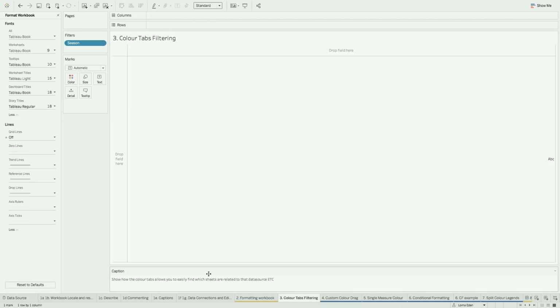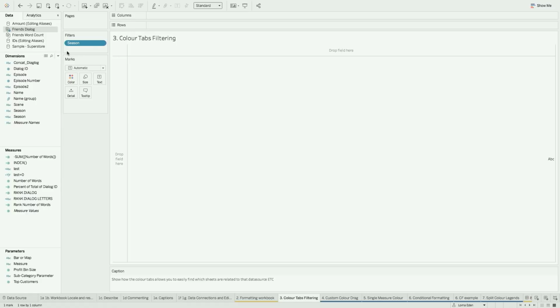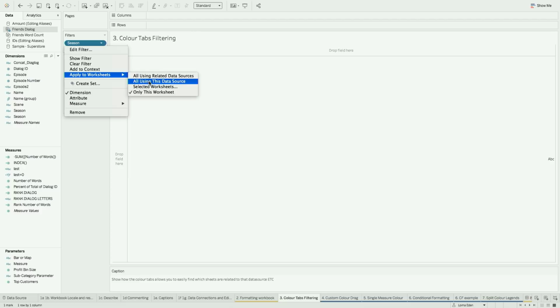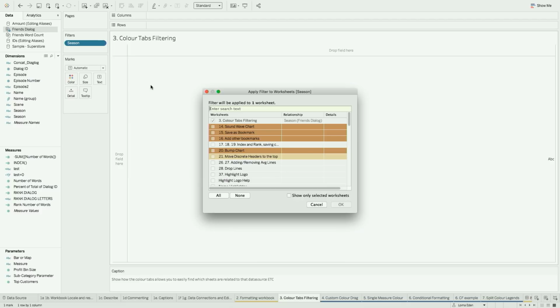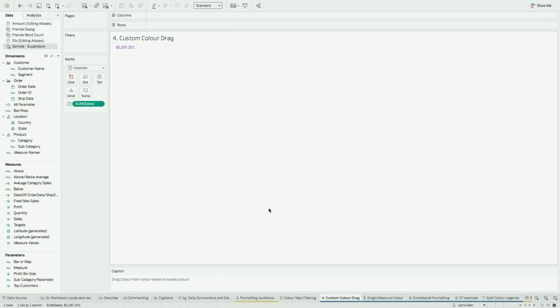Color tabs filtering. If you've not noticed, across the bottom, I've got different colors. This isn't just to make it look pretty. So if we click on your little filter at the top and we go to selected worksheets, you can see that those are being brought across. So you can use your sheets as filtering, so it makes it a lot easier when you're trying to filter.